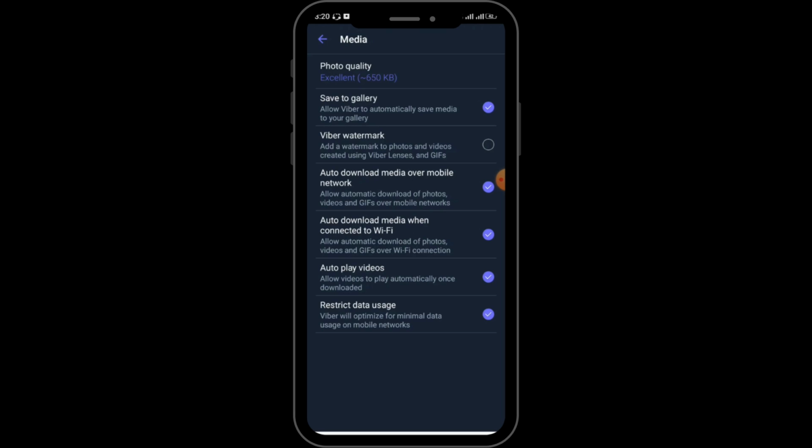After doing that, all the videos, photos or audios you receive from others will be saved to your gallery. By following this simple step, you can save all your photos, videos or audios on your Android device.